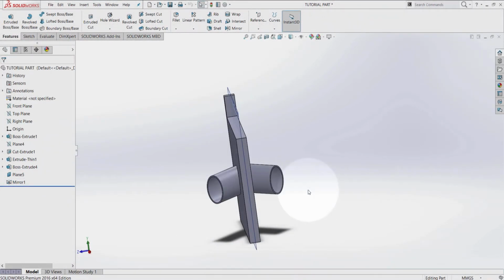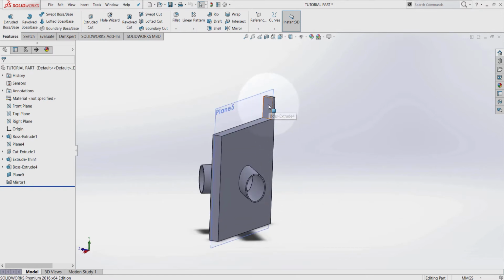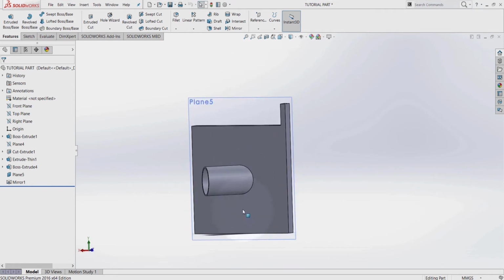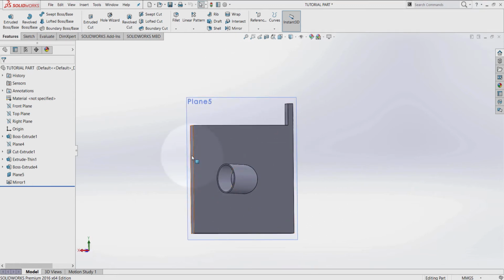So now I want to use a mirror one more time to mirror this feature here on this side. What I do is find the mid-plane between this surface and this surface here. Don't click anything, go on these planes here and don't click anything. As you can see, as you pass above them, they are highlighted in the graphic area. So the right plane is the plane that I want to mirror this feature.